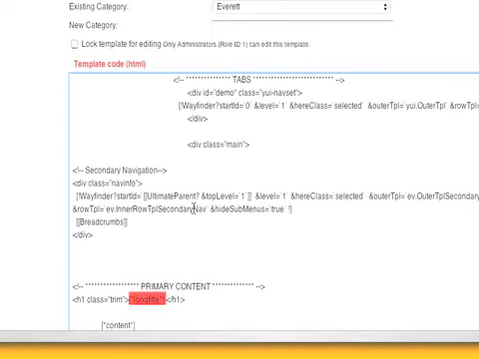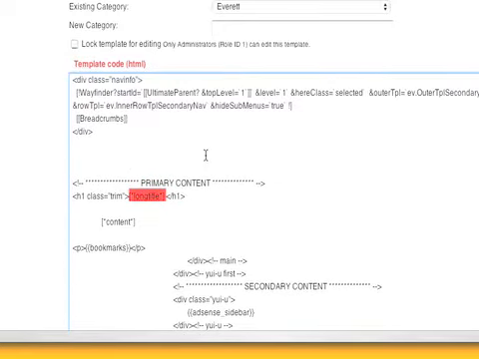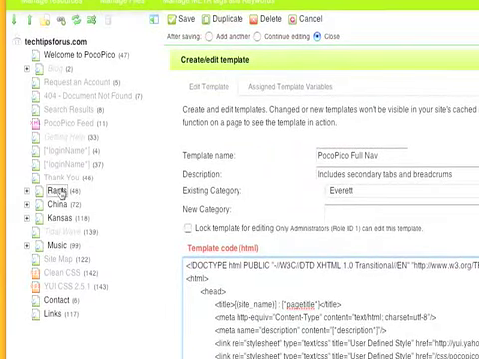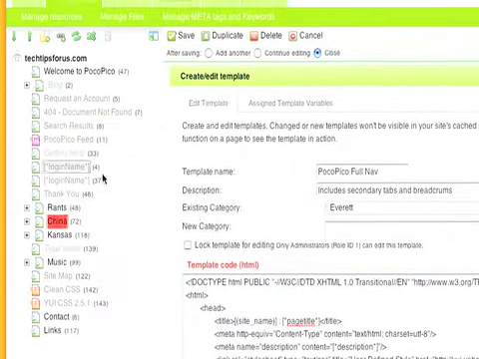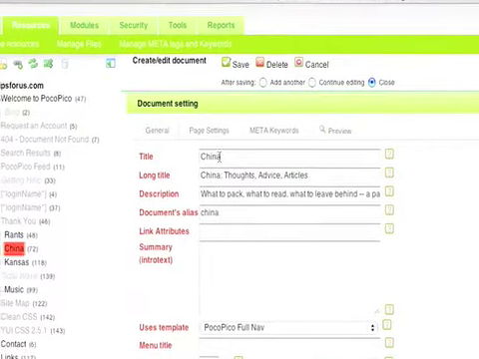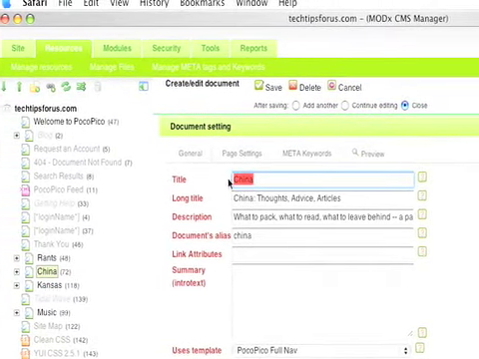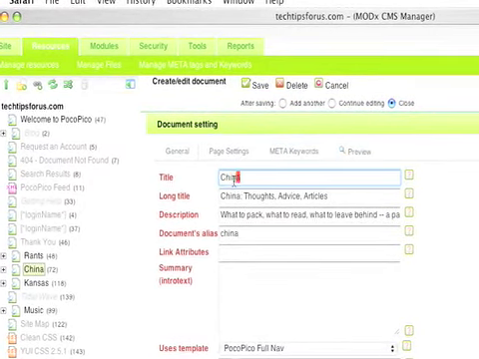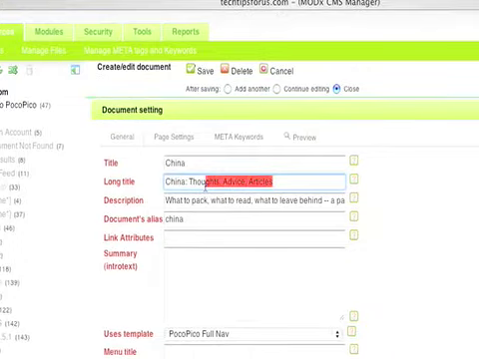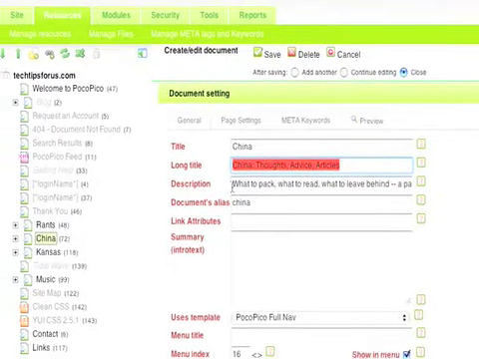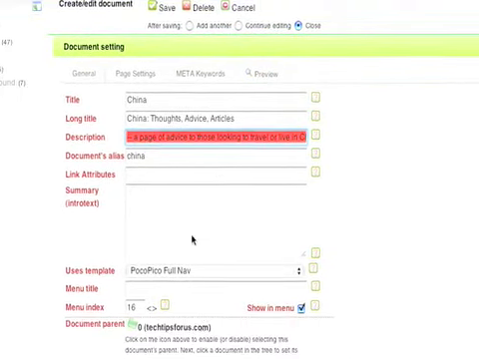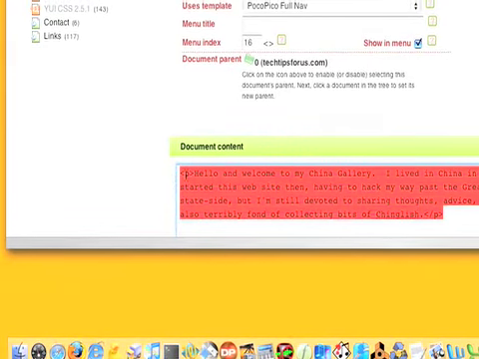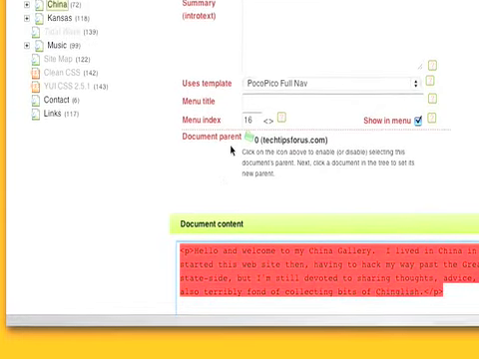So as you use this template with a certain file that you've created over here in the document tree, you may replace all those values with whatever you've entered in here. So for example, if my title is China, the title placeholder gets replaced with China. The long title placeholder gets replaced with this text. The description gets replaced with this text. The content gets replaced with this, and so on. So it's truly a template-driven CMS, which is very nice to use.